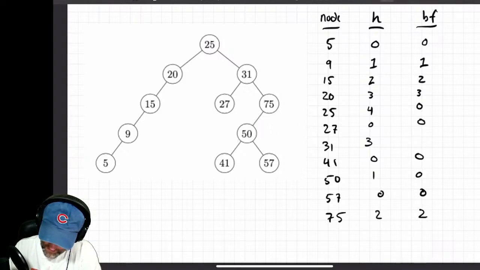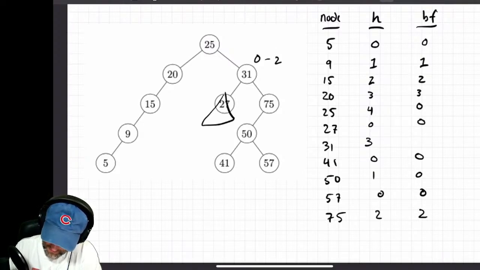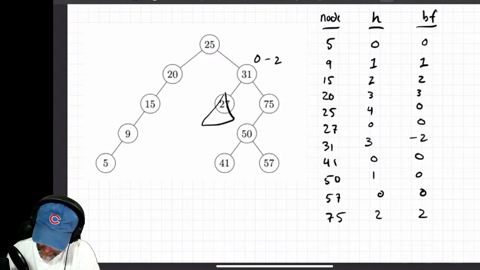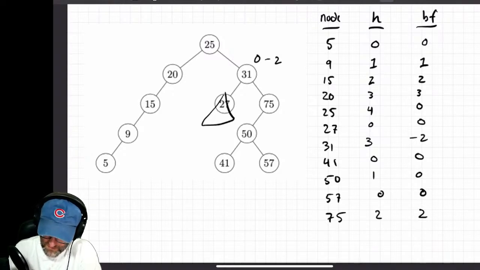Finally, what about 31? What's the balance factor on 31? Well, it's going to be 0 because its left subtree has a height of 0. And its right subtree, 75, has a height of 2. The difference there is negative, right? And that's -2. It's skewed to the right, unacceptably so for an AVL tree, but again, this is not an AVL tree. All right?